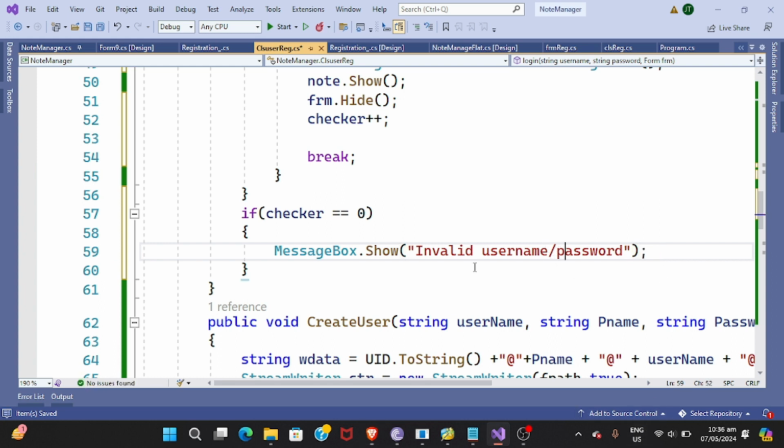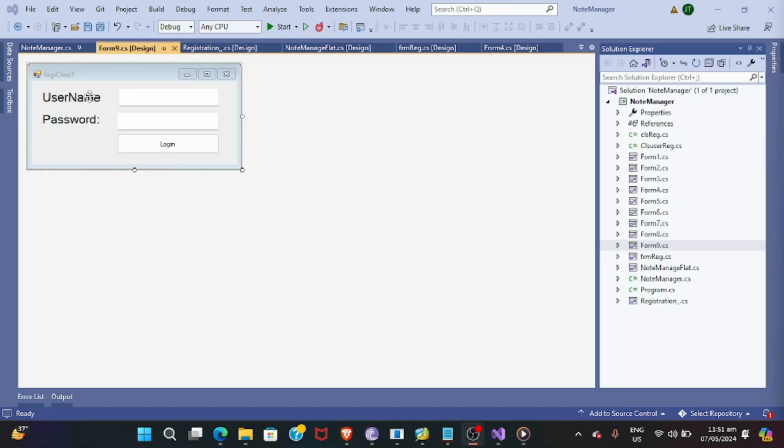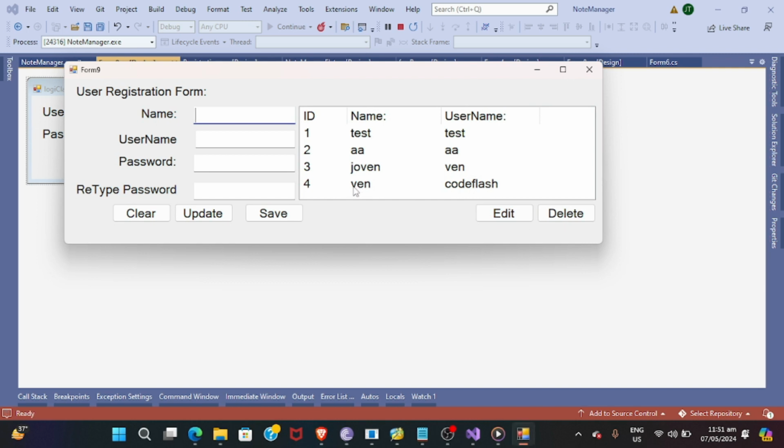Okay, so we have invalid username and password. Now let's try the login form. We have created the username and password, and right now I have managed to create an account, this one, code flash, and then I encoded the password. Let me change the password because I forgot it. Let's see, 1, 2, 3, and then update. Okay, so code flash and the password is 1, 2, 3.